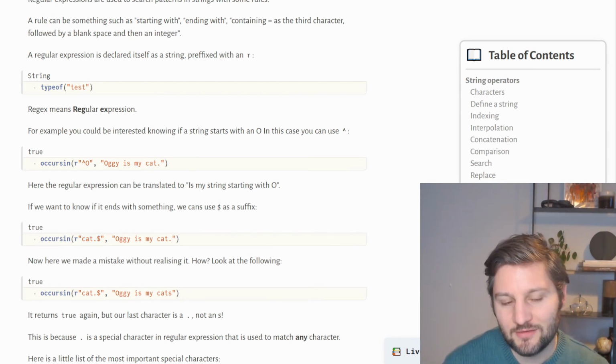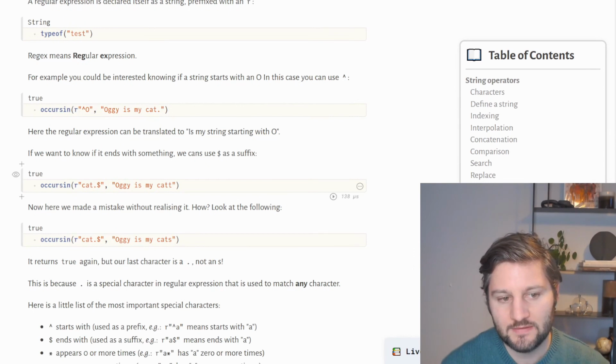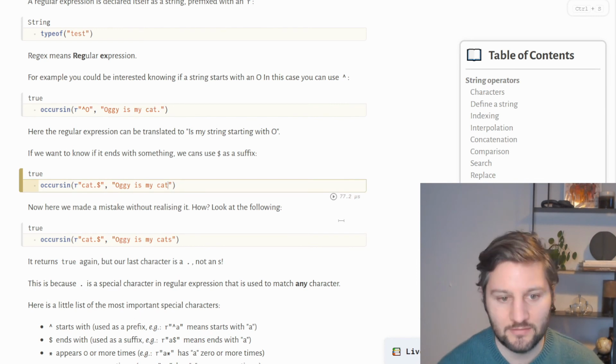But what I didn't tell you is that dot is actually a special character in a regular expression. So what we're doing here is kind of a mistake. So why does Julia still return true here? Well, it's simply because the dot character in a regular expression means any character. So what we did here is simply search if our sentence ended with cat and any character. So a dot is any character. And if we replace it with any other character, like an S, it will still return true.